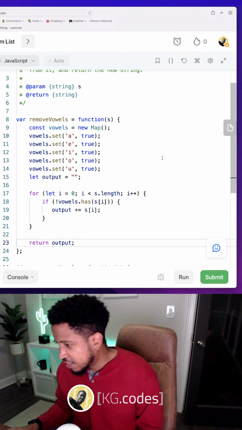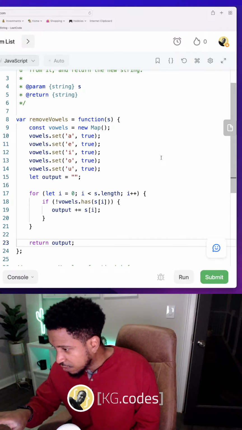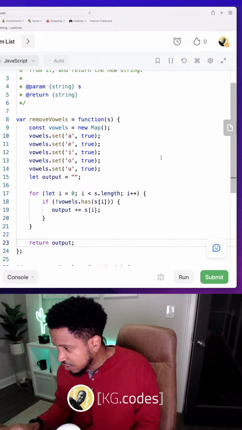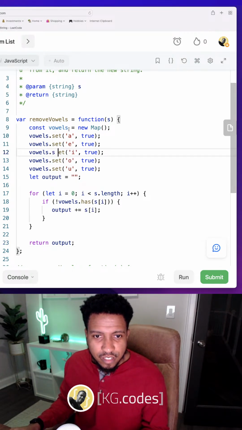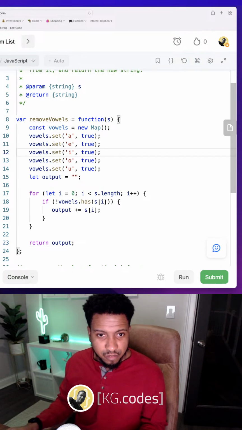So somebody asked, I think it was Agent Angler, if an object is just as efficient. That's a great question. So let's see. That's a great question because I asked that to myself earlier.